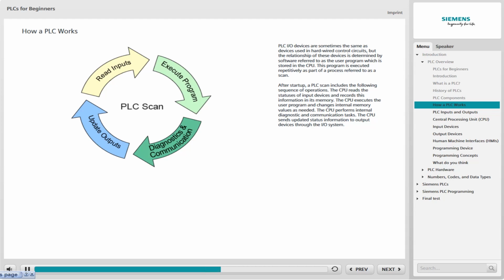This process is repeated continuously as long as the CPU is in the run mode. The time required for a scan depends on the capabilities of the CPU, the size of the user program, the number of I/Os, and the amount of communication required. However, because PLCs are very fast, a typical PLC scan is measured in milliseconds. This means that the PLC response time from reading an input to reacting by changing an output is also very fast.